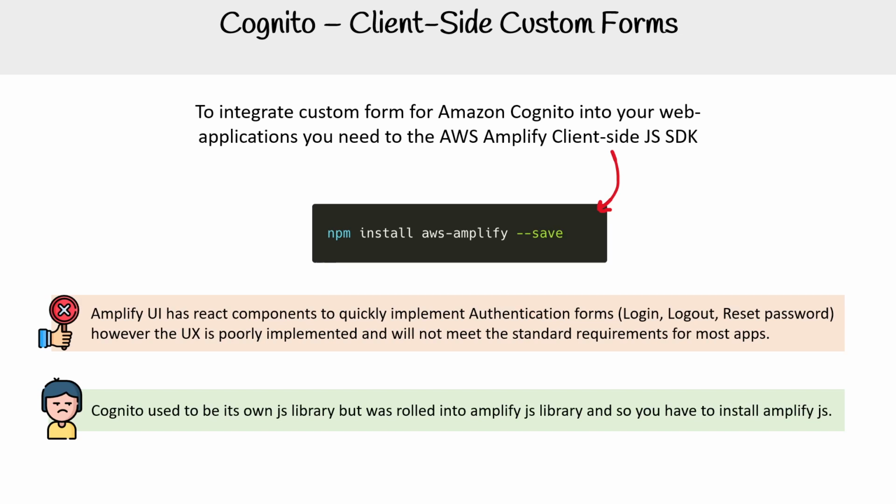Cognito used to be its own JS library, but at one point they rolled it into Amplify. I guess maybe to make people use Amplify, which I really don't like, as I don't want to use the rest of Amplify, I just want to use Cognito, but I don't know, that's AWS for you.